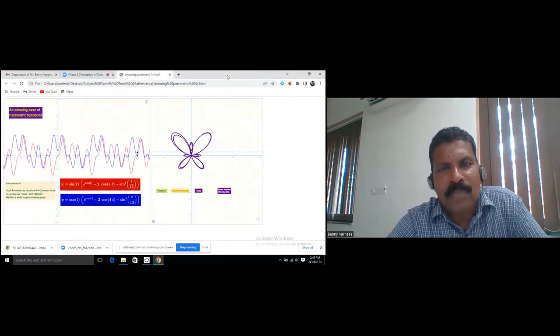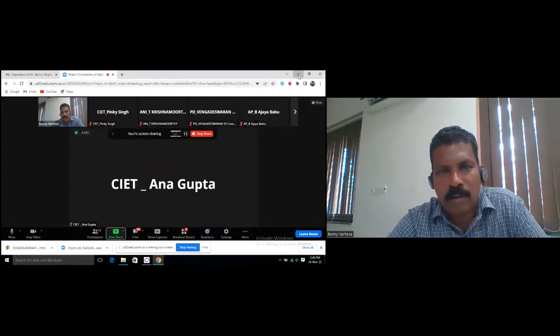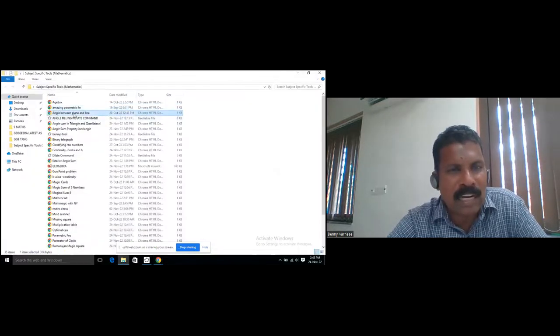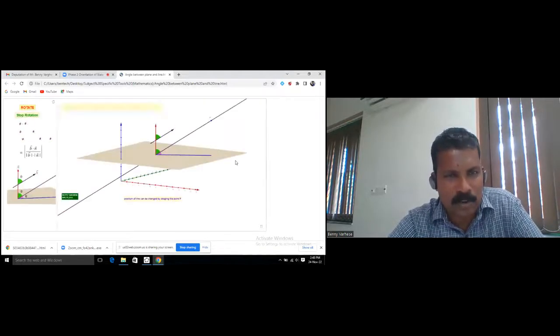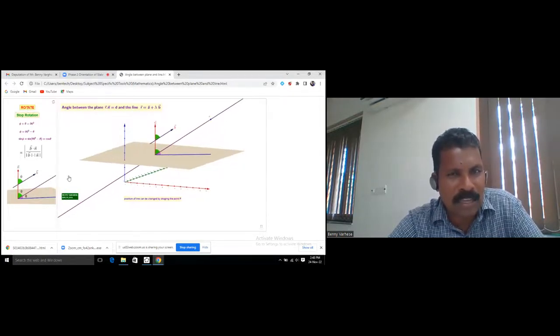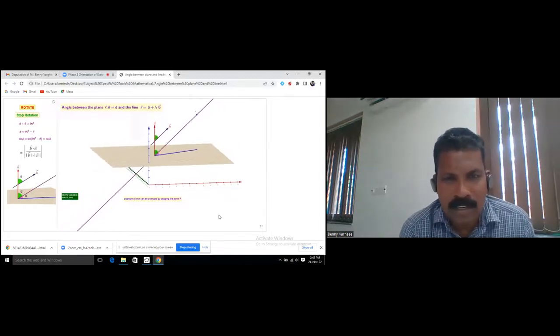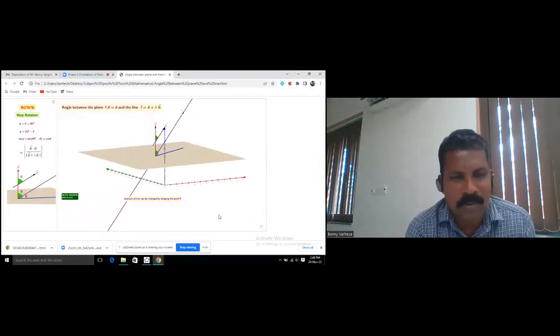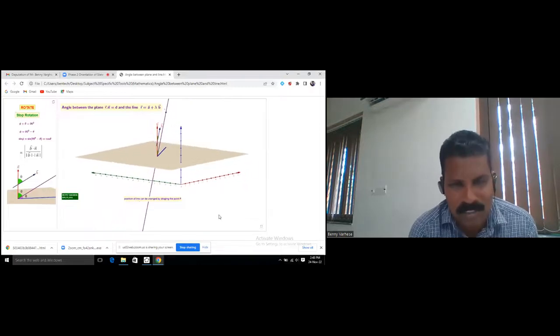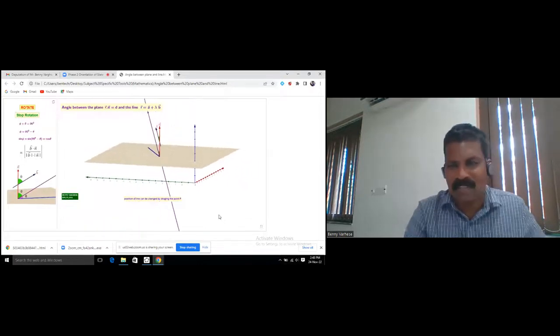Okay. Then this one application, as I told you, we will go to the another one, that is an angle between a plane and a line, that is a three-dimension applet. 3D also, as I told you. Now you see, where is the 3D? Nothing like that. Yes, it is there. Just rotate, then you can see it. I don't know, due to net connectivity, how it seems on your screen, but it is a 3D version only.